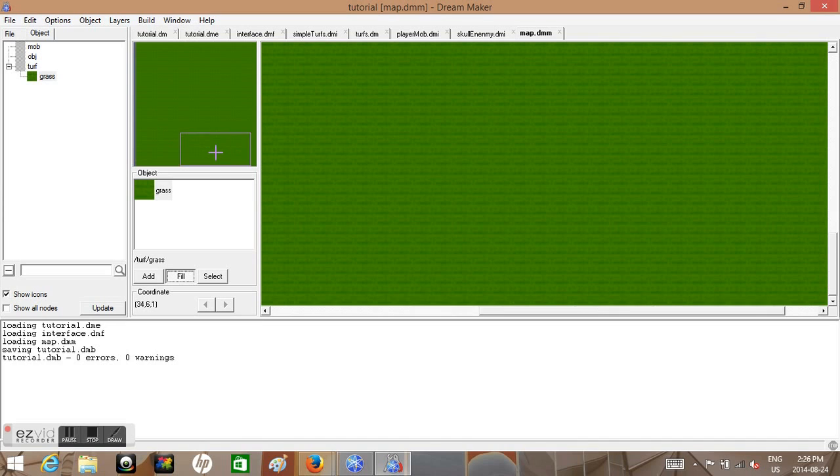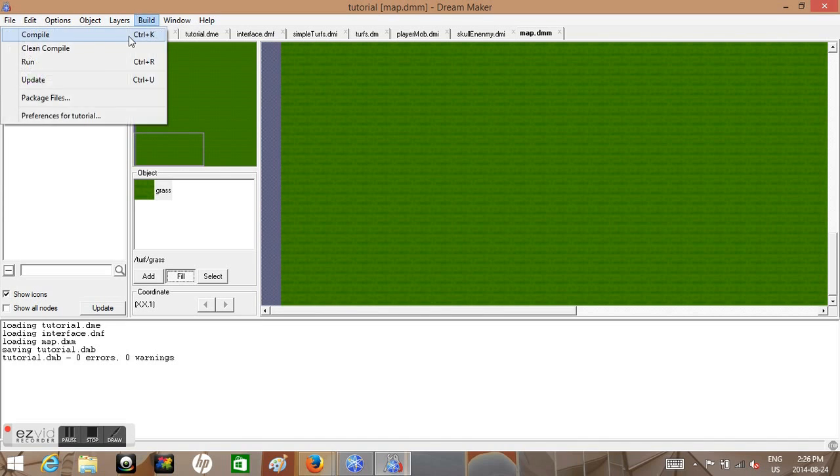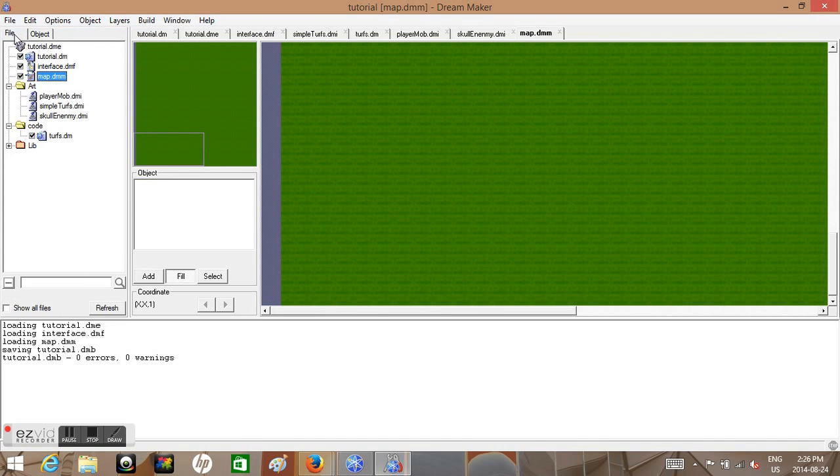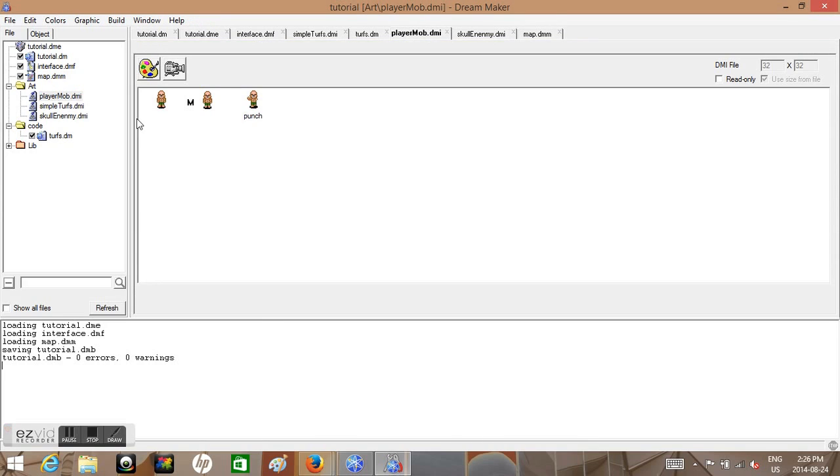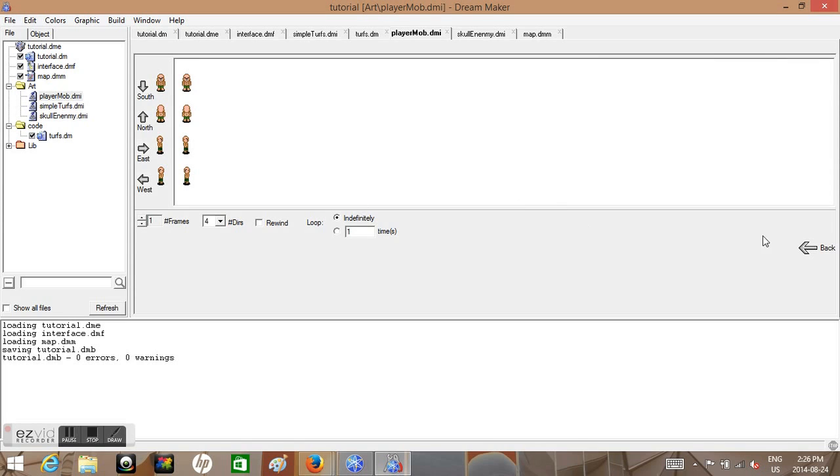How do we get our player in? Well, to do that, you'll make another icon file. I already showed you how to do that, so I'm sure you can figure that out. So make a new icon file, call it player mob. I think that's a good name for it. And here we got a mob, drawn by myself, but if you're not the best artist, there's a lot of sites you can go on to get icons, if you just want to experiment.